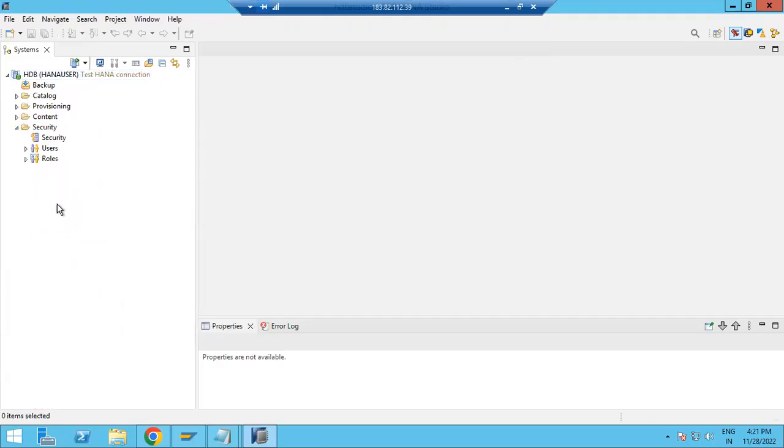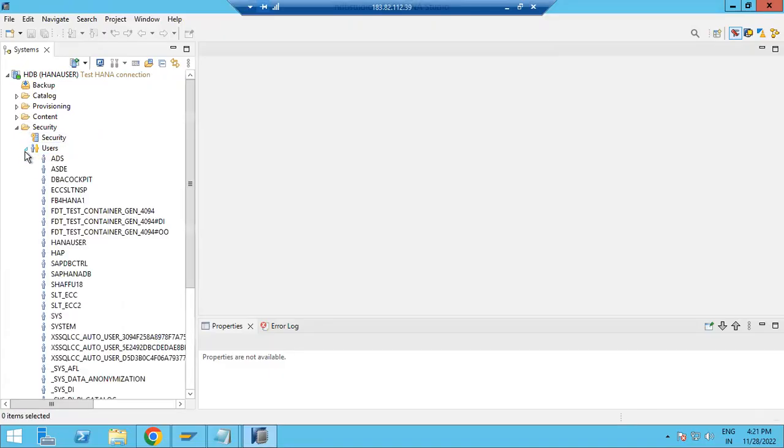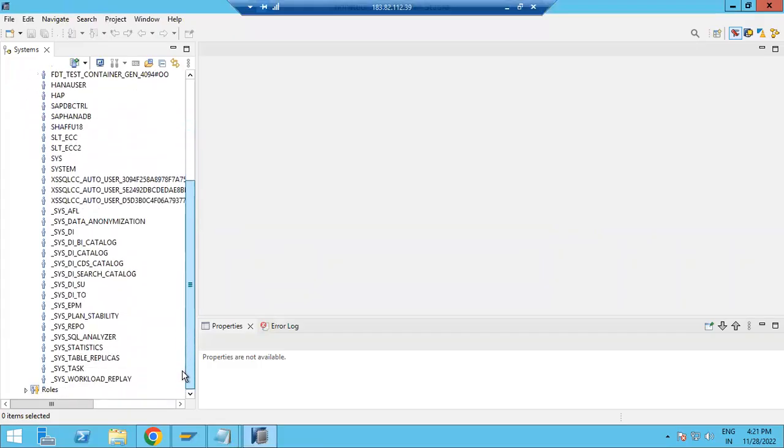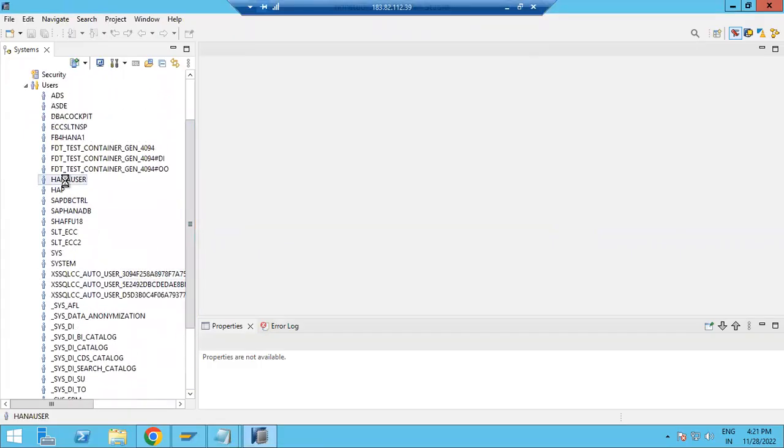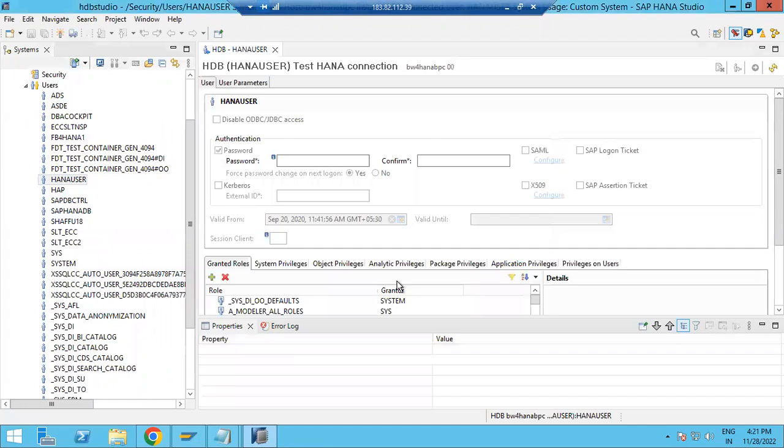Okay, you can see security, and under security we have users and roles. You can just drill in, and you will see a lot of users are available. If you double click on this HANA user, you will see the properties. You can have system privilege, object privilege, analytical privilege. These are the privileges that the basis consultant assigns through roles. So this is called the default HANA administrative perspective.